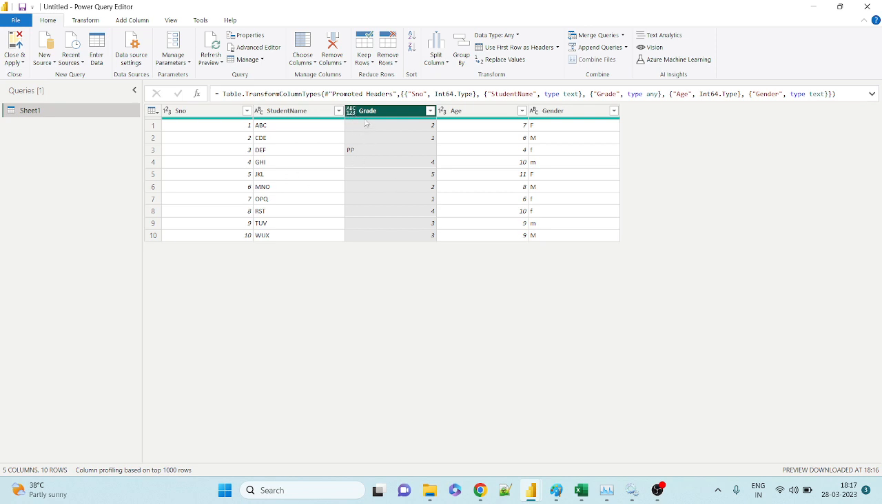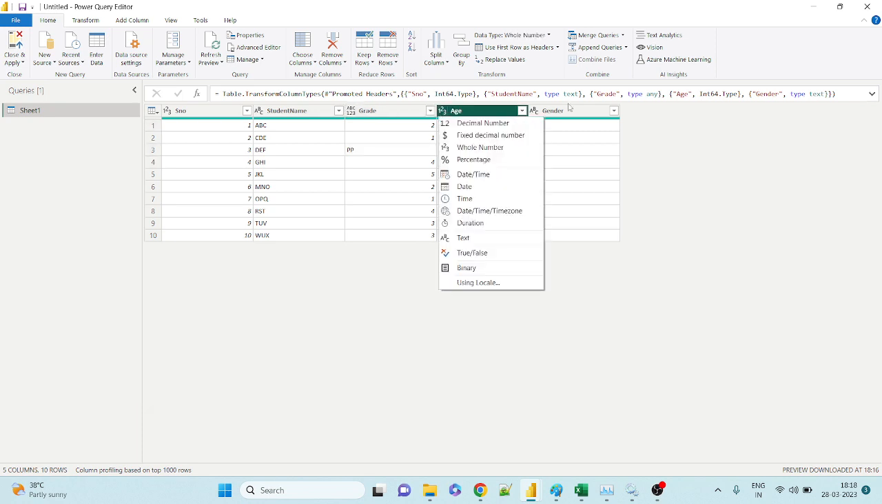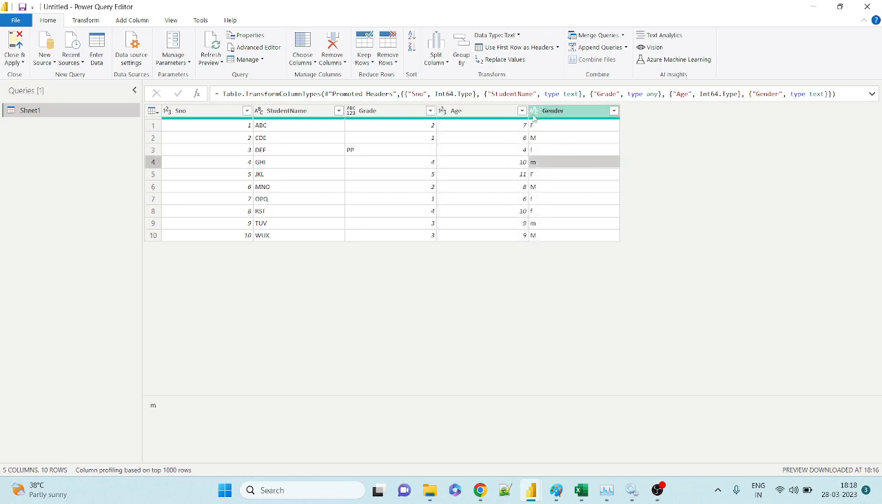It is because in our data, for one particular student we are having PP, which is pre-primary, and for the other students we are having grade in terms of numbers. That's why Power Query Editor reviewed the data in this column and assigned alphanumeric, because some rows contain text information and some other rows contain numeric. Clear guys? And for age, all numerics, so 123 assigned. For gender, all text, so ABC assigned. Clear guys? This is called column profiling.